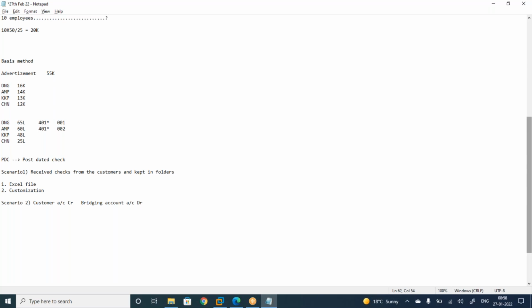I don't want to post directly to the bank account, because the amount is not increased in my bank account yet. I want to post to the bridging account. After 2 or 3 days, once it is credited, then bridging account credit, bank account debit. Then this is available in the system as a PDC.